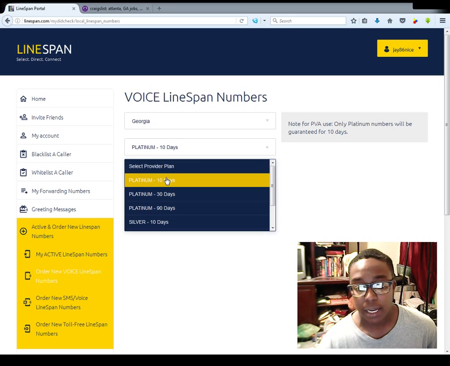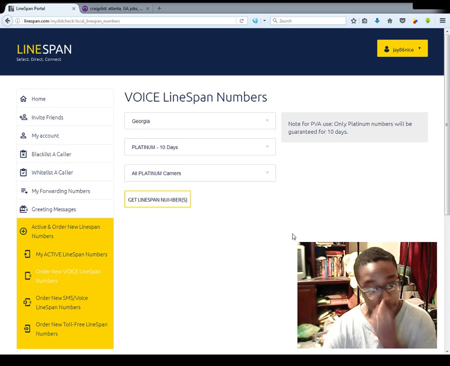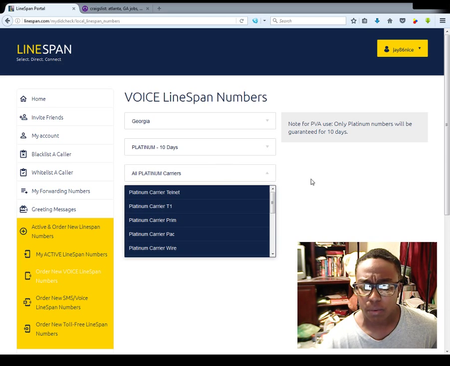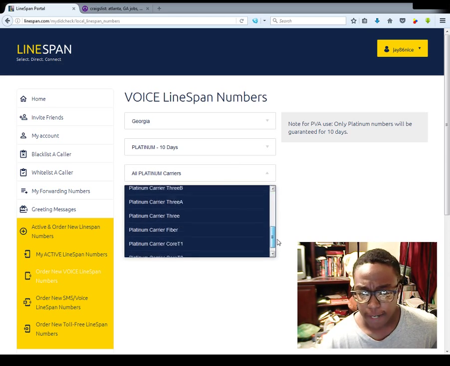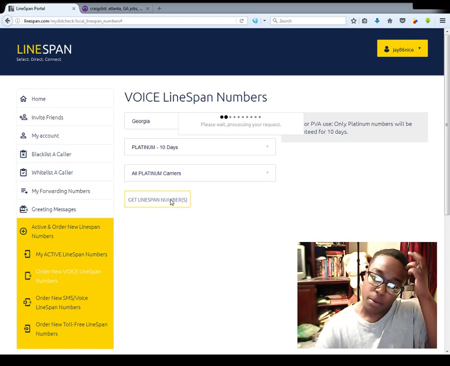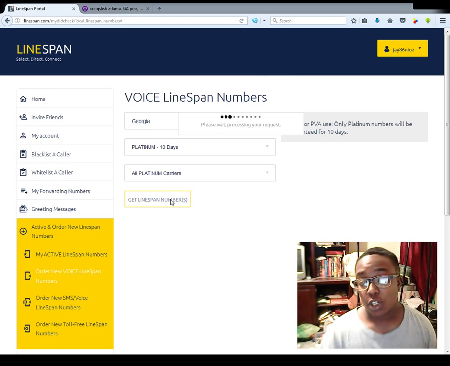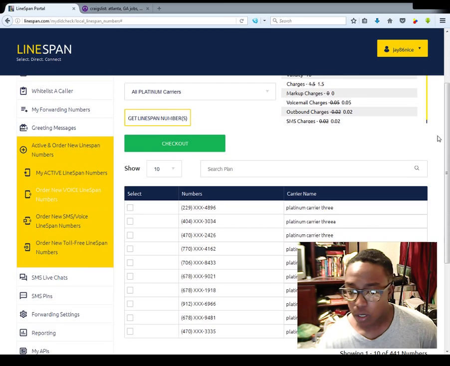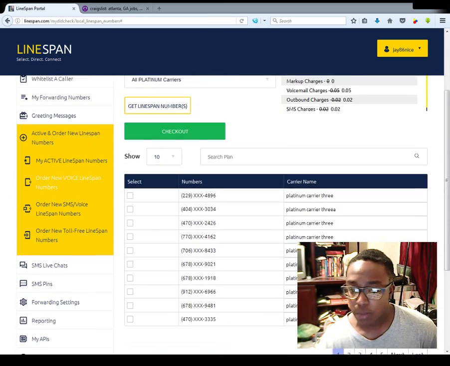I usually do platinum 10 days just to get the account created and set up. I usually don't deal with the other options. I just leave it alone, and I just go ahead and try to pick up the numbers. It'll process and show you the numbers that are available for Georgia, the ones that I can purchase for my credit account. I can actually use these numbers for other things too. I won't know how much it's going to cost me just yet.